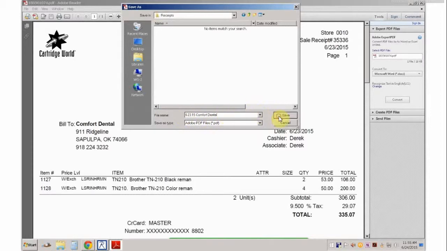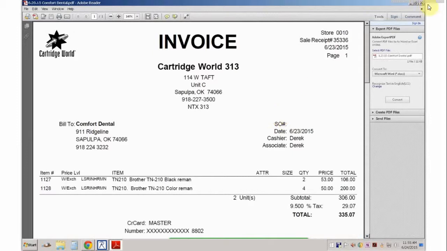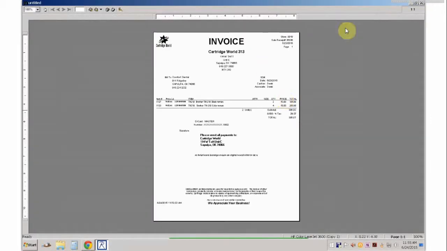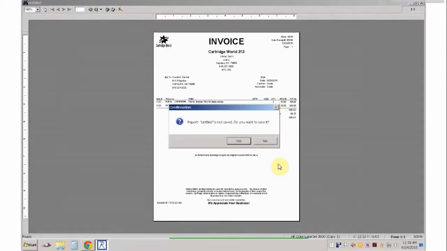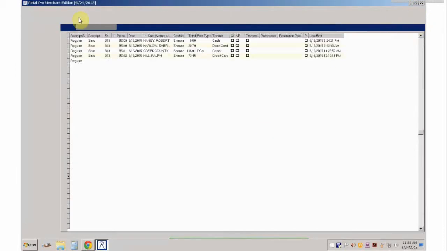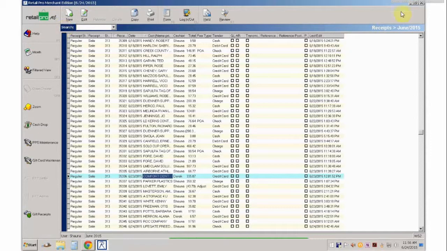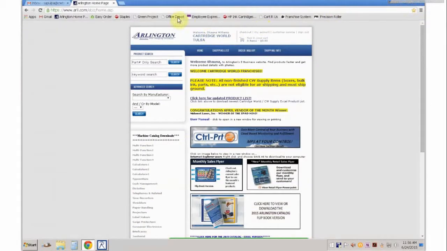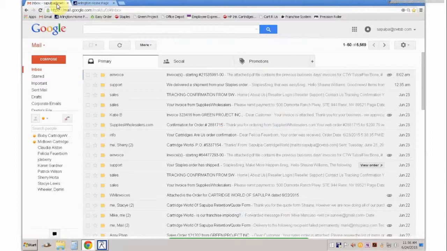All right, and then you're just going to click Save. Then you can go ahead and close both of these documents. And no, you do not want to save it now because you've already saved it. And then we're back at the Retail Pro receipt window, so you can go ahead and just minimize that. Now what we're going to do is email it to ourselves. Or if it's going directly to a customer, then you can just email it directly to the customer.